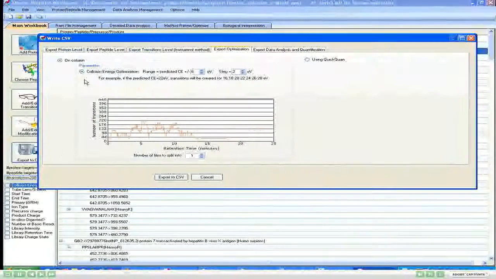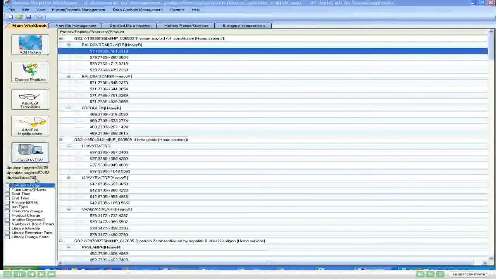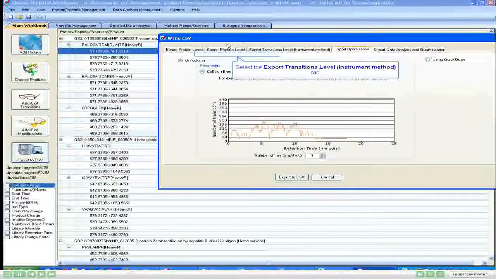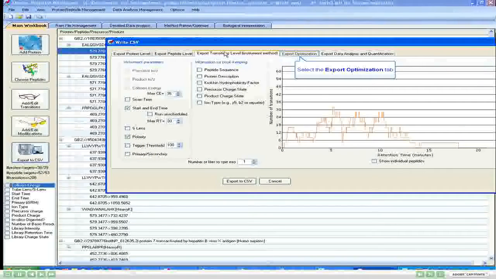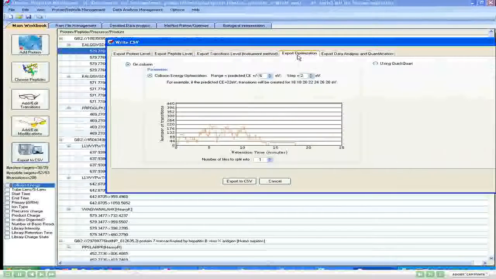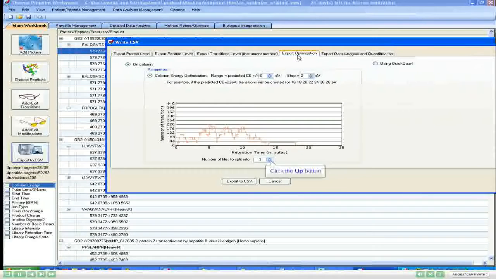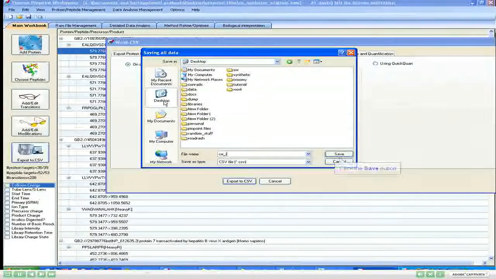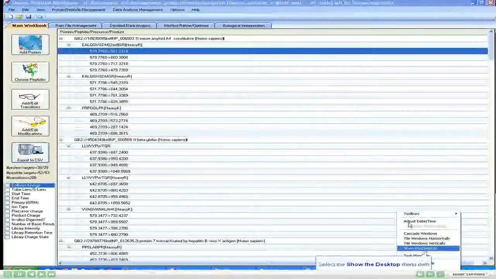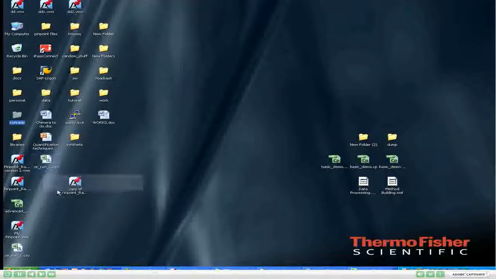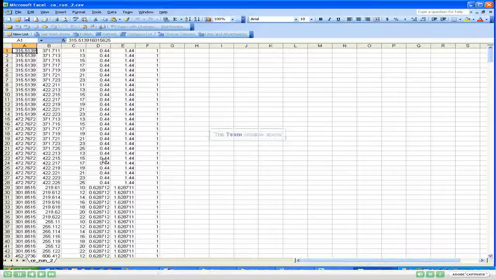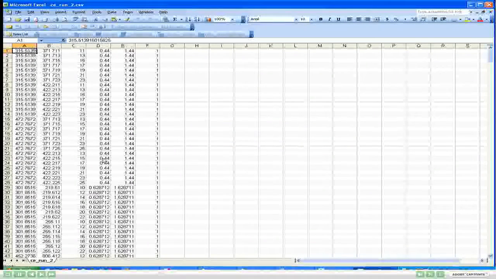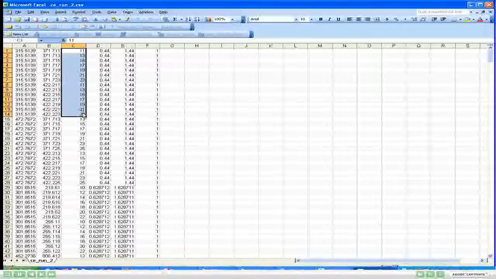So we have 52 peptides in this run. They are doing scheduling, and so you can see this graph. But if you come to export optimization at this point, what it will do is, for every single peptide, it will build a range of collision energy possibilities. So if the predicted energy for a transition is 22 electron volts, we can do a plus minus 6 electron volt window with a step size of 2.